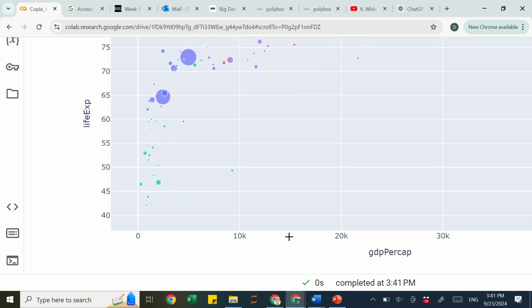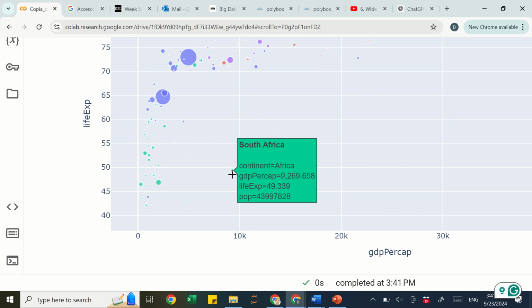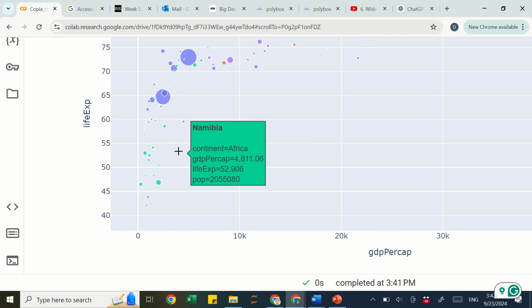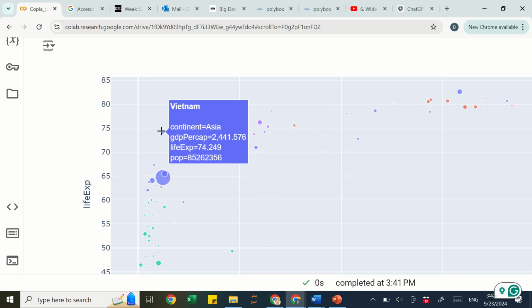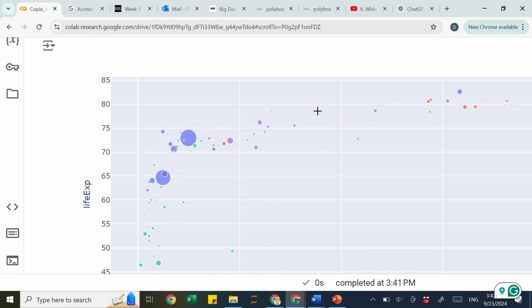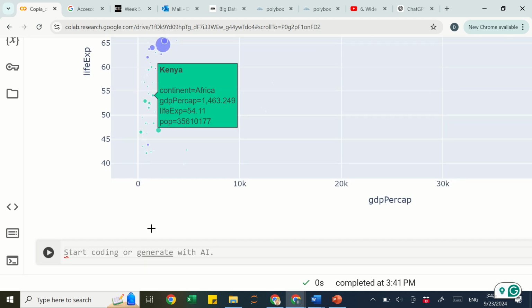And now we can find which is this country in Africa, South Africa, right? They have a good GDP compared to other countries, but the life expectancy is small compared to other countries, right? It's interesting, these points here. For example, Vietnam, they have a good life expectancy, almost 75 years, even though the GDP is small. I'm not an expert here in economy, but these are the type of questions that you might ask when you're performing an EDA.